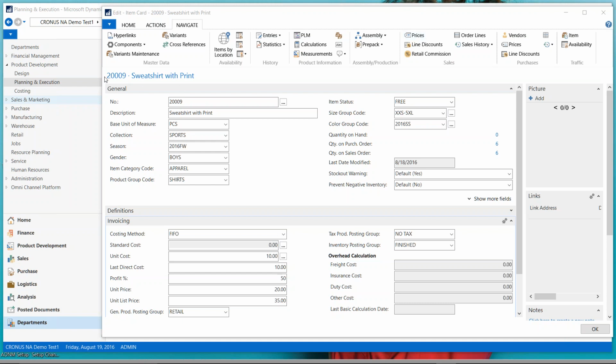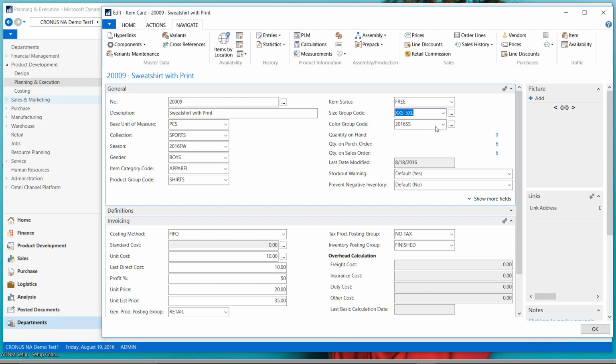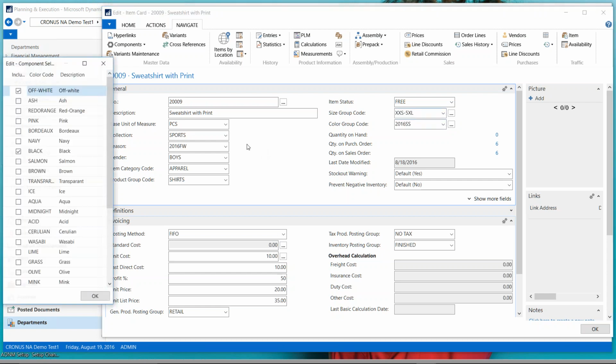Now I'm going to start out with an item 20009. This is our style number. It's just a sweatshirt. I've told it comes in 3 different sizes, just small, medium, and large. And then I've also, just for simplistic purposes, told it comes in 2 different colors, which is basically an off-white and a black.